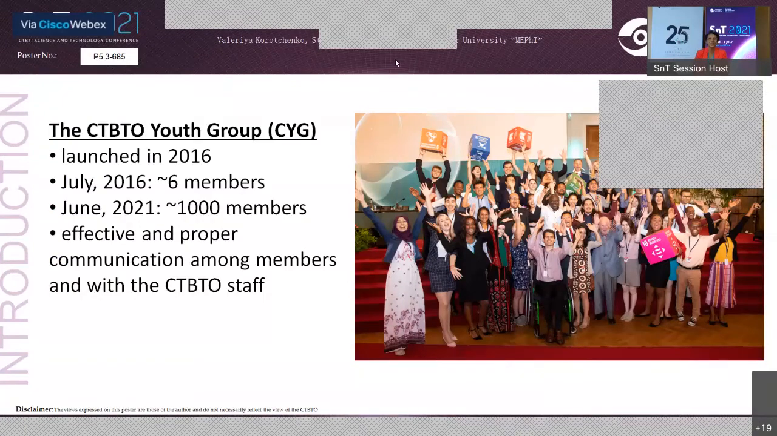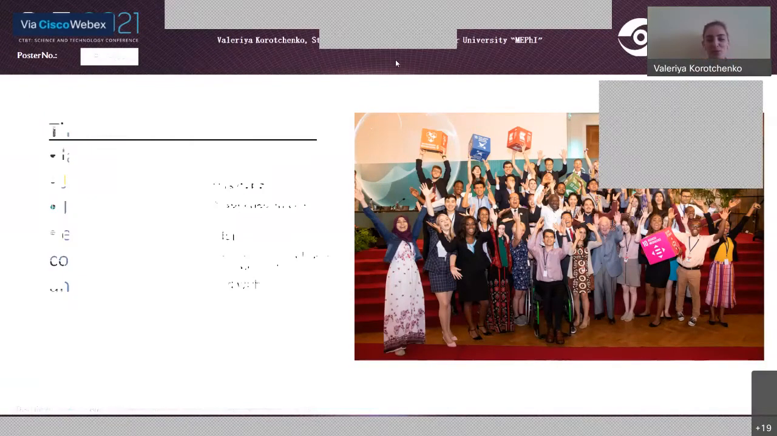Hello, everyone. My name is Valeria. I'm from IFI University. I used to be a communications coordinator with the CTBTO youth group for 2 years. I'm really impressed by the progress that our group has made over 5 years. Can you imagine that in 2016, we had around 6 members, and as of today, we have around 1,000 members. I think this progress would not have been possible without effective and proper communication within the group and with the CTBTO staff. I would love to share the model that we have.